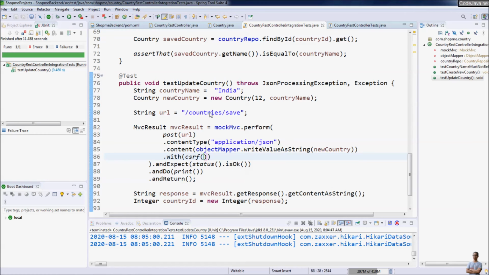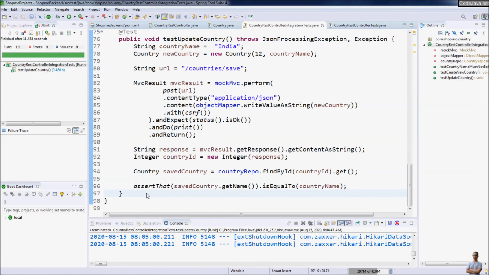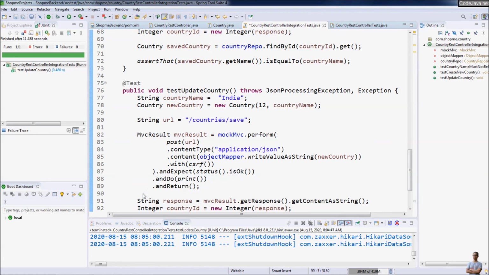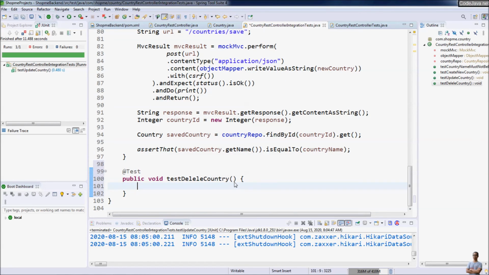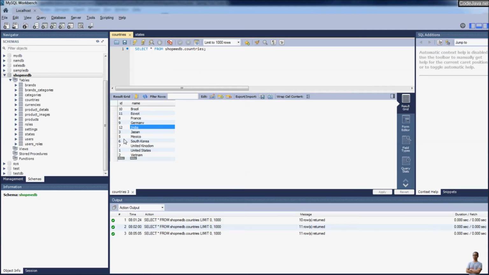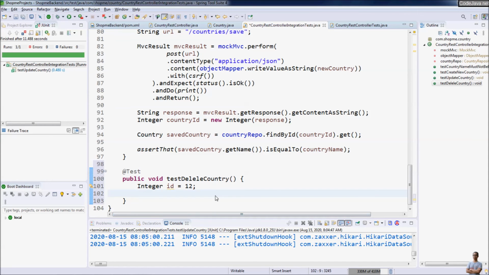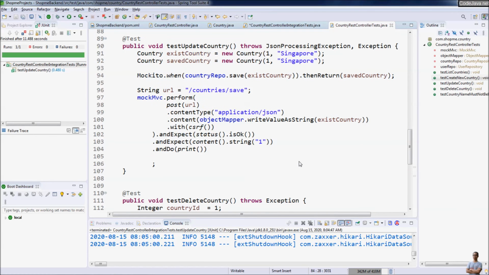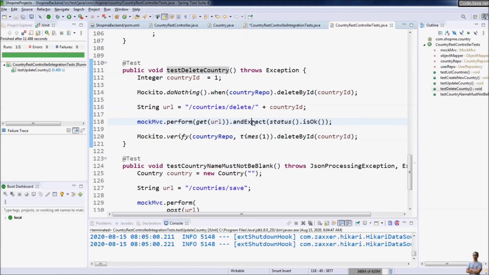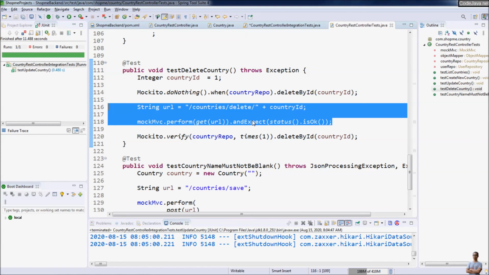Next, let's write a new test method to test the delete operation of the RESTful web service API with an integration test. Test public void test delete country. We delete a country by its ID, so we declare an ID here. It is 12, which is the ID of the country India here in the database. And the URL we can copy in the test delete country method here. You can copy this code.